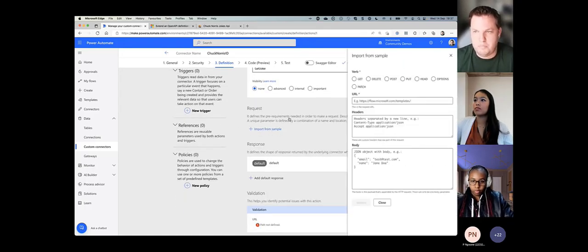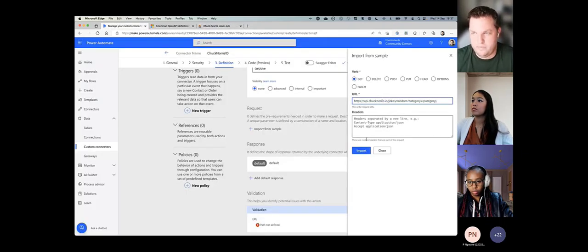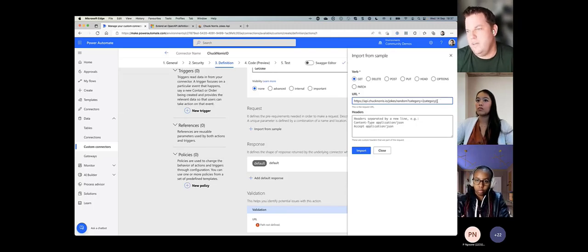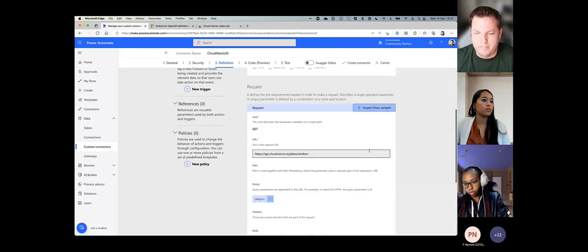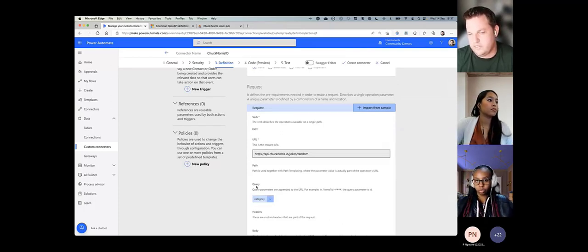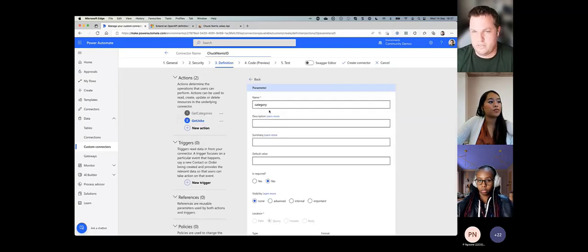And I'm going to import from sample again. I'm going to use the get, and I'm going to copy and paste the URL here. And I'll add that here. So here it says question mark category is and curly braces category. And that will indicate that the category is a query parameter. So when I import this, you can see that the category is in the query parameter part. And here we can edit that query parameter as well.